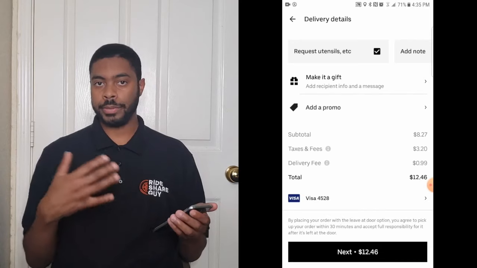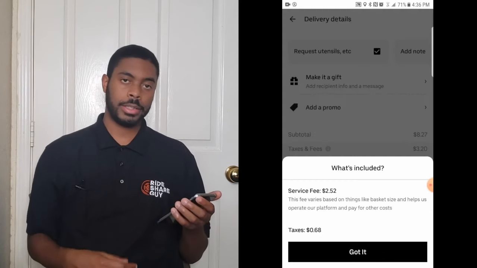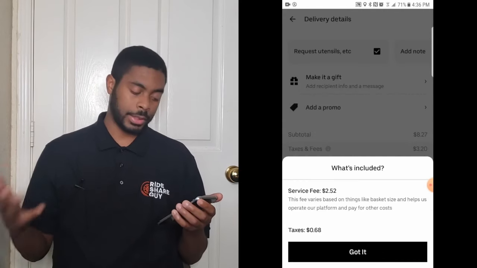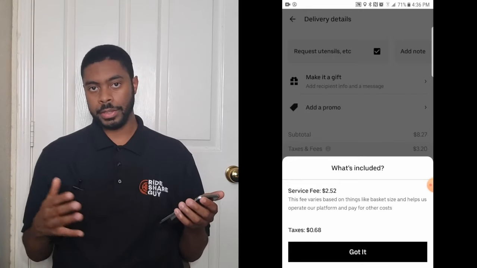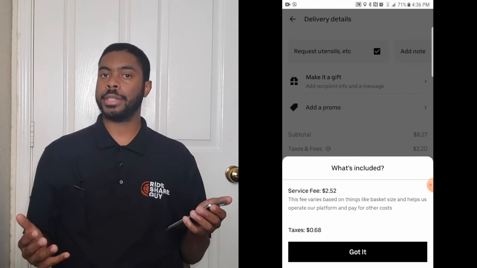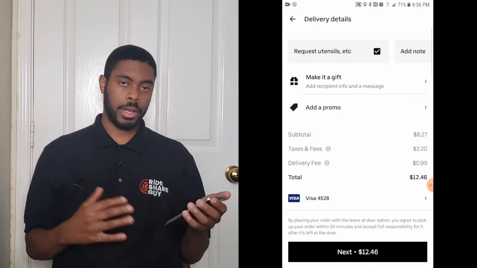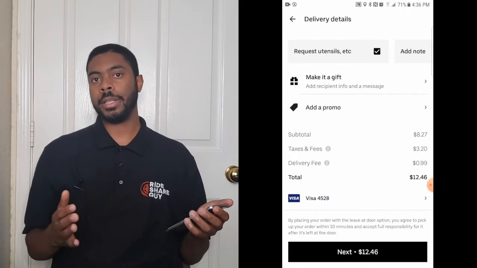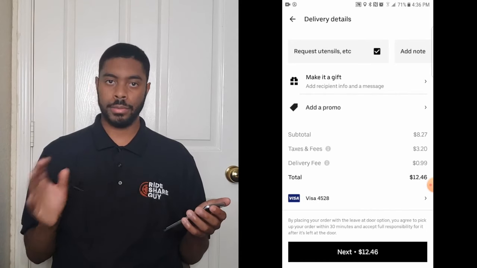The subtotal is obviously how much the food is going to cost. Taxes and fees are a combination of obviously taxes and the Uber service fee that Uber charges. The service fee, according to Uber, is the fee that they need to charge in order to stay in business. You'll also see a delivery fee, which is something that's split between carriers and also the restaurant that you're ordering from.